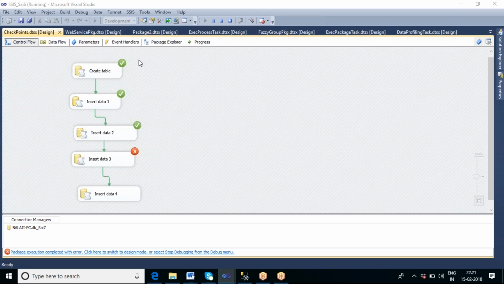So when I run it the first time, the error occurs in the fourth task. When I execute it a second time, it should start from the fourth task again. After correcting this fourth task, when I rerun it, it should start directly from the fourth task. It should not start from the first task. It should start exactly where it failed.